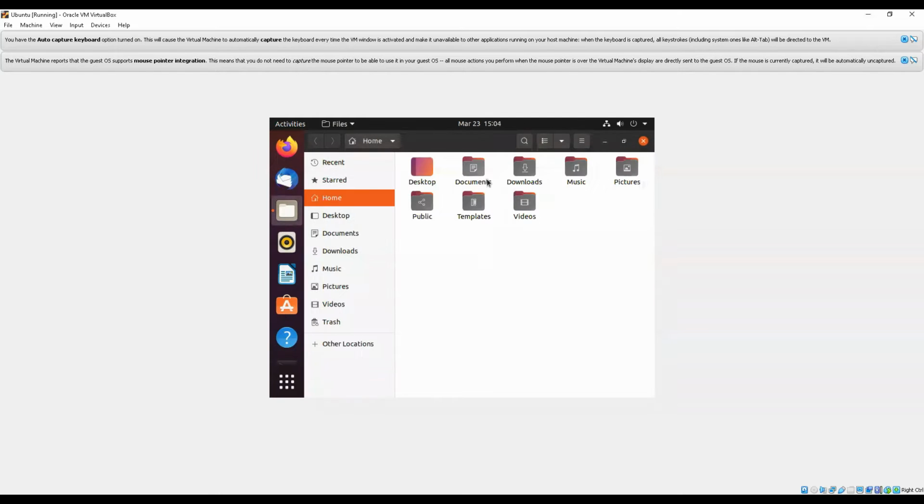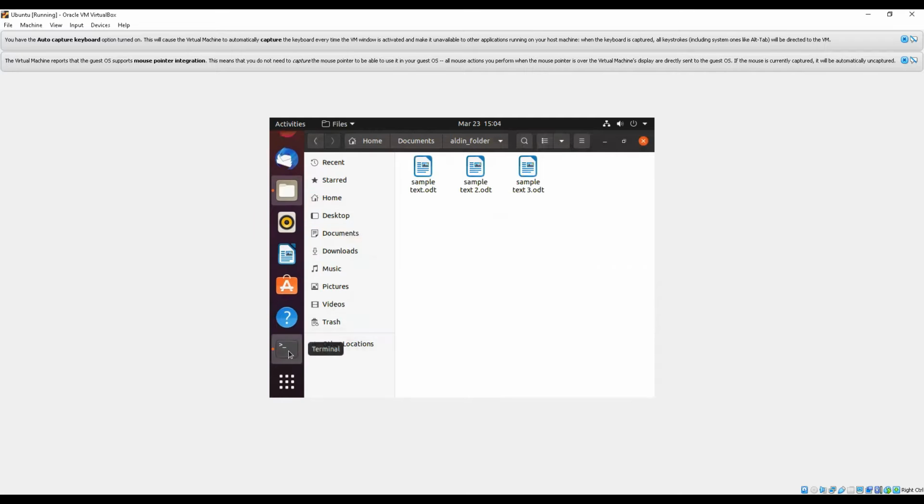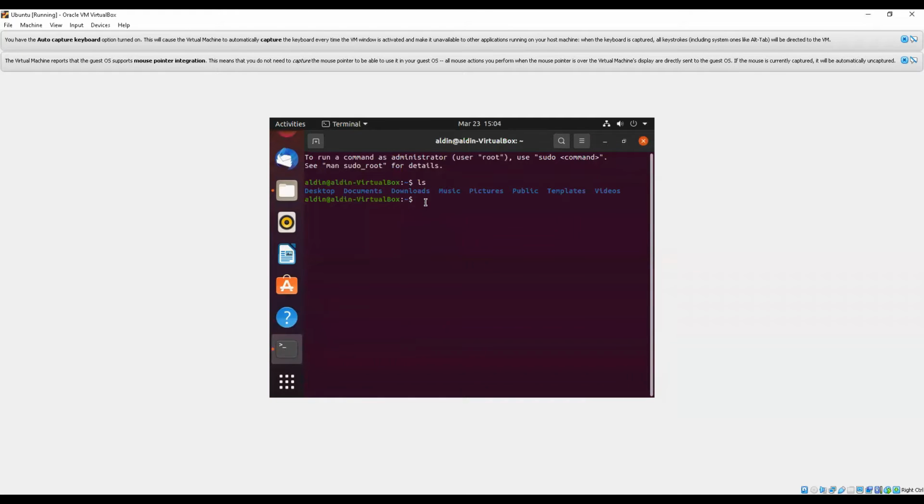Another example, we say we go to the documents and we want to show the list under the Aldin folder, but of course, again, using the terminal. So here we just type ls command space the relative path of the Aldin folder, documents/Aldin folder. And here it displays the list under the Aldin folder.